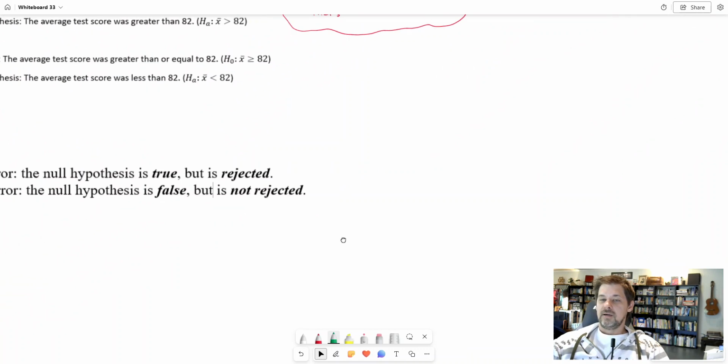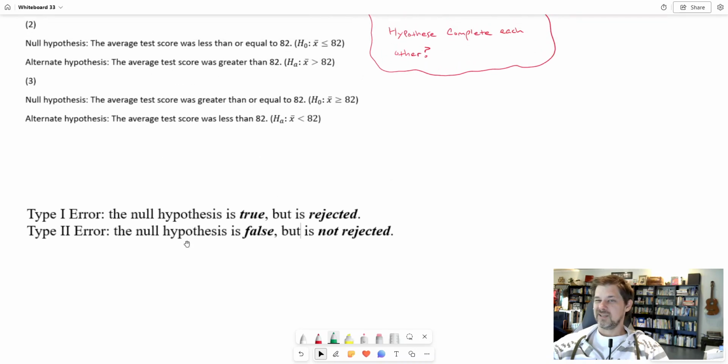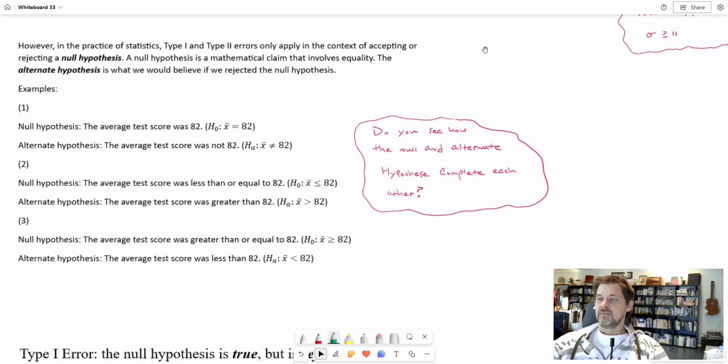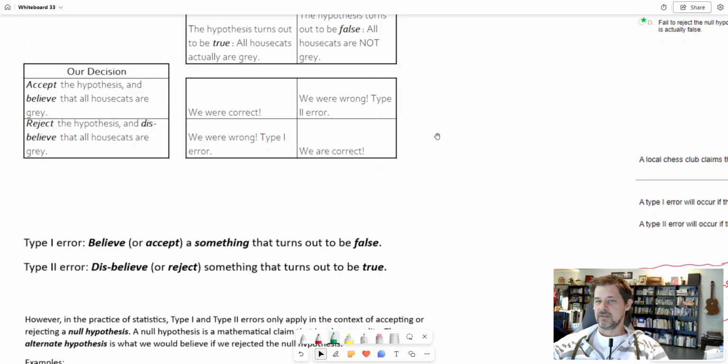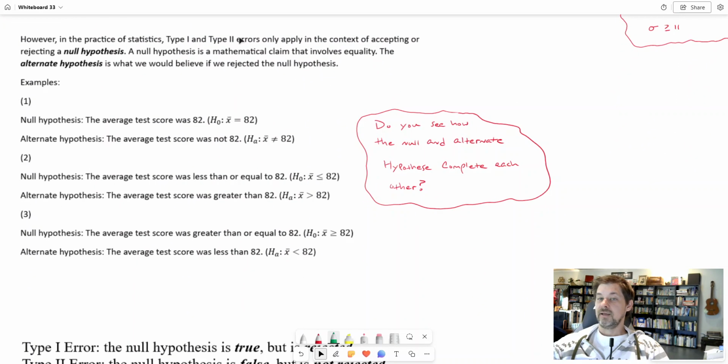Oh, one more thing. I never really defined a type 1 and type 2 error in the context of a null hypothesis. Because when we actually do statistics, we don't talk about are all house cats gray or not. We talk about null and alternate hypotheses. So type 1 and type 2 errors are discussed in the context of the null hypothesis.